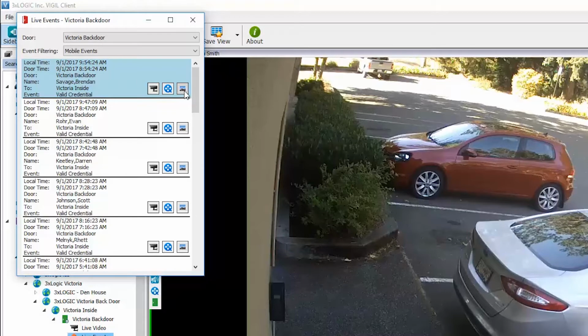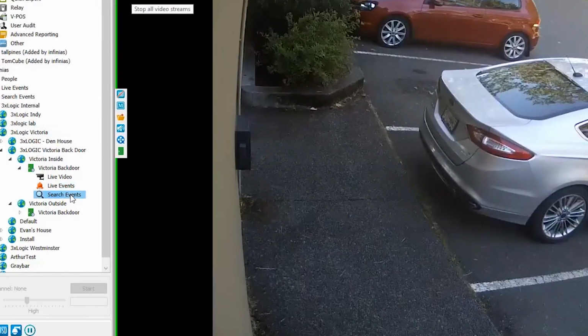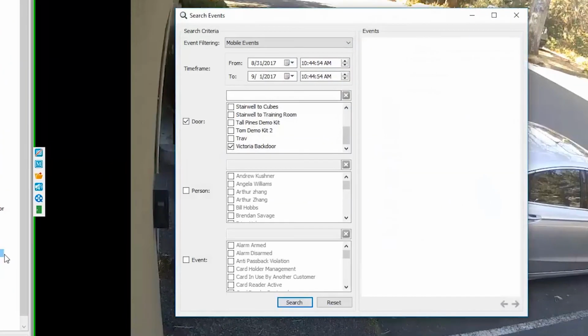But in my case today, I actually want to do a search of an event. For instance, I want to know when somebody used their card, when they came through the door. So let me walk you through that process. Go ahead and close the live events viewer here. I'll come down here to search events, and this will open up our primary search window. Now, the default in the software, which you can change, but the default is mobile events, but I'll walk you through a few of these.